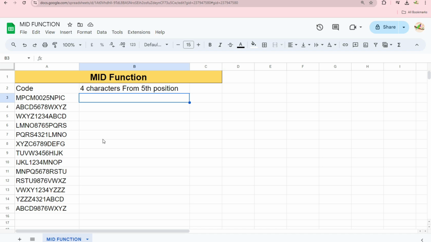In today's video, we explore how to use the MID function in Google Sheet. The MID function helps to extract a specific part of a text or code. Suppose you have a code and you need to extract a portion of it starting from a specific position. Let's say we need to extract a 4-character string from the 5th position in a code. Here's how to do it.